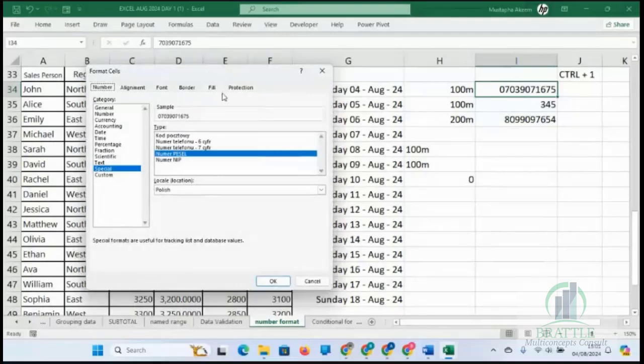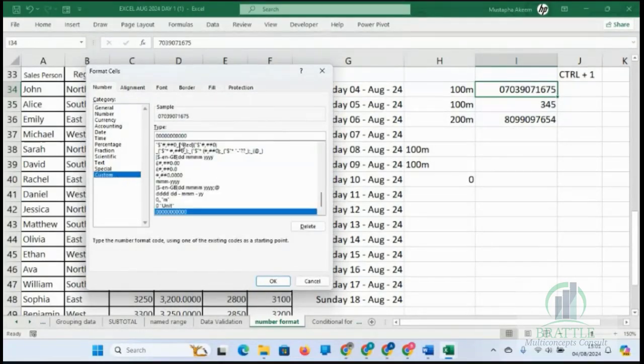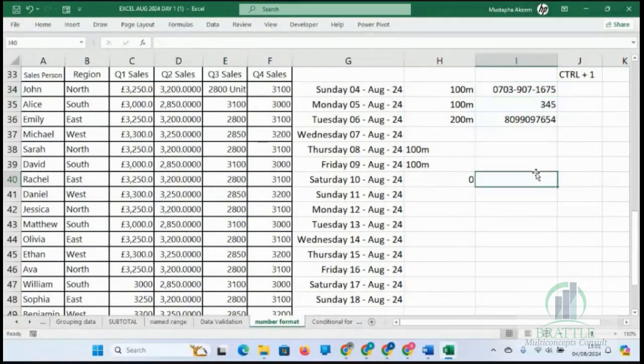If I like, I can say, okay, the number I have here, I want to put space in between them. Dash, dash, enter. You can see the number is still a number, but now formatting the way and manner I want it.